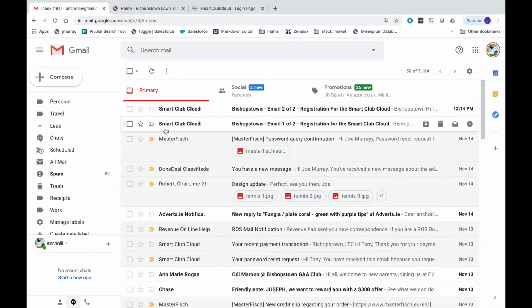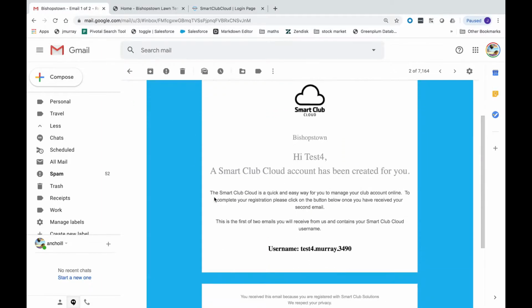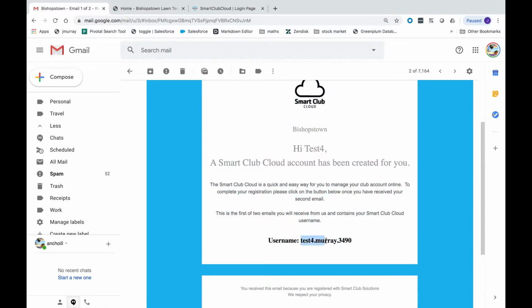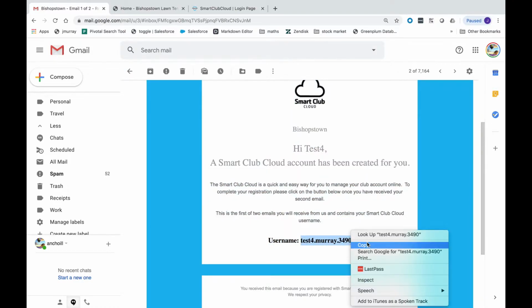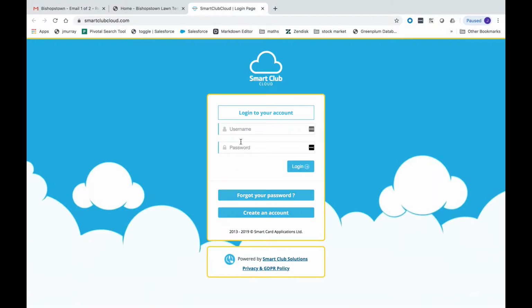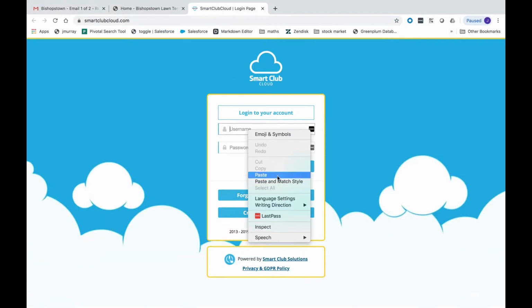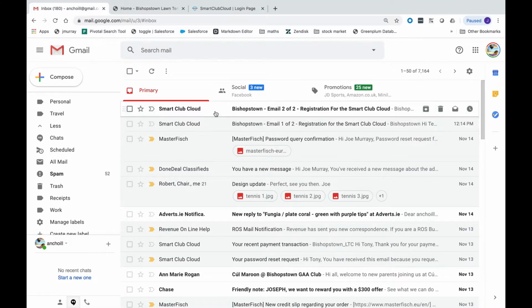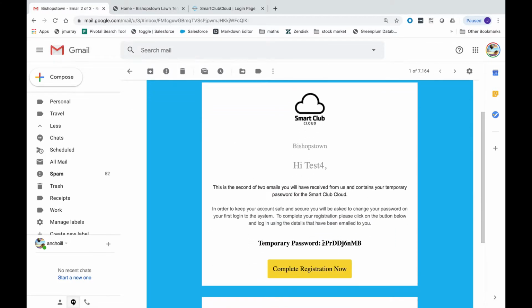Then you're going to want to head back over to your email and click the first of the 2 emails where you have to copy the username provided for you. Then you're going to want to go over to the Smart Club Cloud site again and paste that username into the username section. Go back over to the email and go to the second email and copy the temporary password.